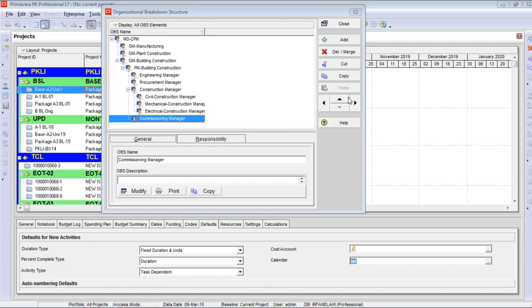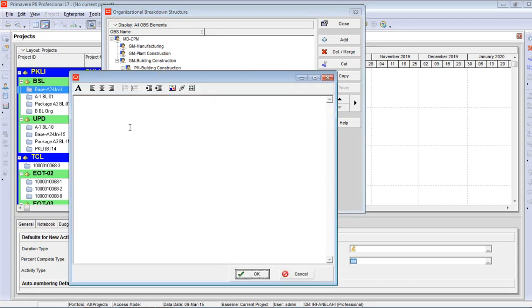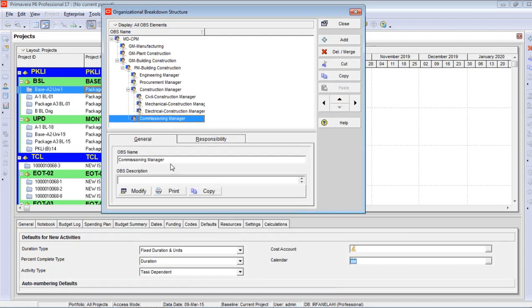These navigation keys are used to move the OBS upward, downward, right and left. The important thing is that if you want to add some description about any OBS, you can simply click on modify, and write any detail about who will be serving on this project from this month to this month. Then click OK. It will be automatically saved.